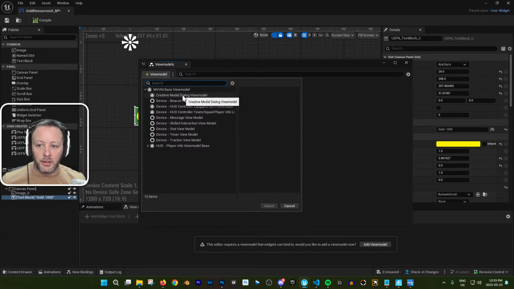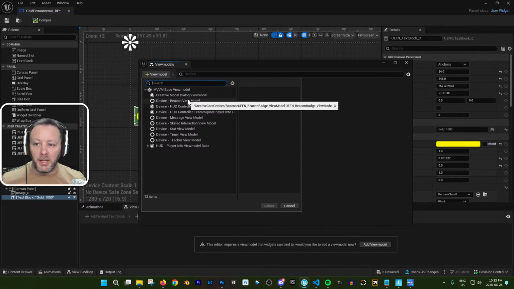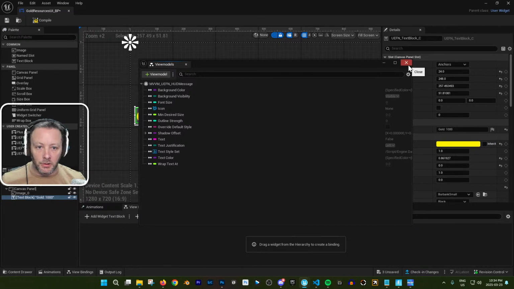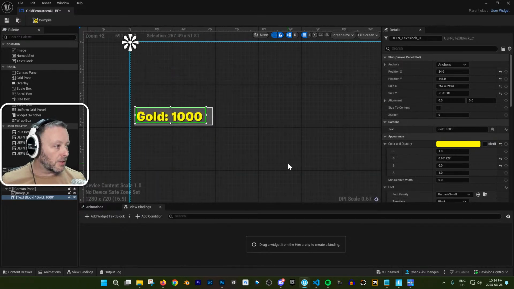So the modal dialog, as we covered previously, was for the pop-up. There's a beacon, there's a HUD controller for equipped items, there's one for teams, there's a message view model, skilled interaction, the stats, timer, tracker, player info, there's all these in here. What you want is the message view model. And in the message view model, there's all these things that we can play with if we wanted to. So we're going to select that. We're done. Dismiss this, close this. Don't need that. Okay? So that's the easiest.